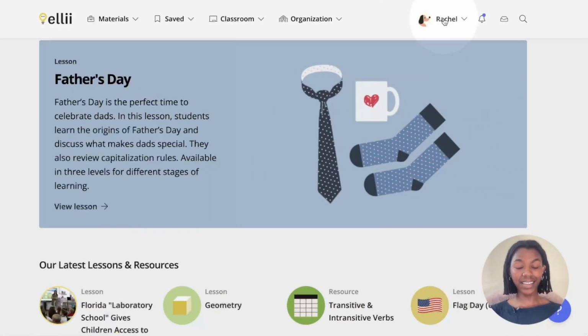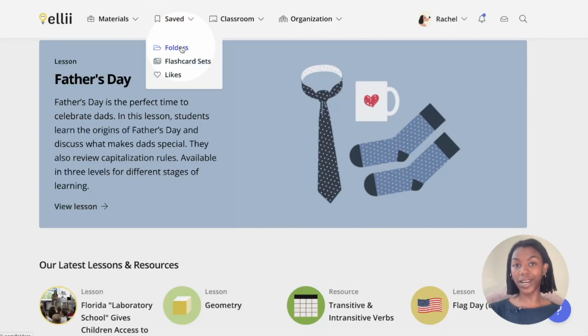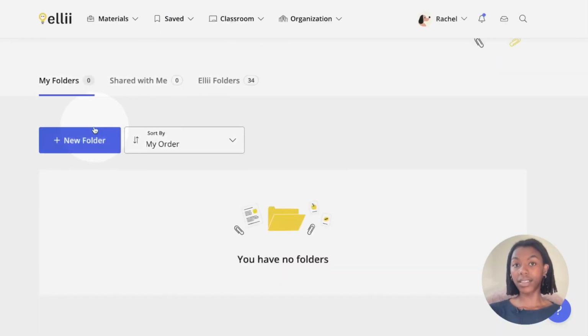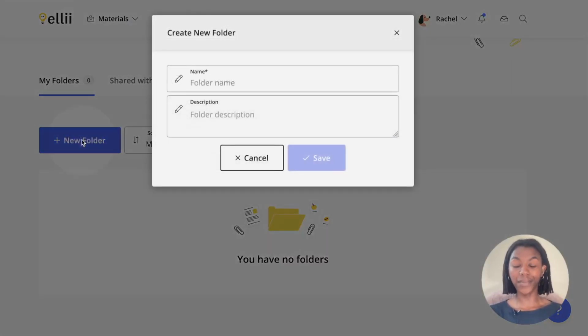Once you have logged in, click Saved in the top banner and click Folders from the drop-down menu. This will bring you to your Folders page. Click the blue button on the left that says New Folder. Give your folder a name.